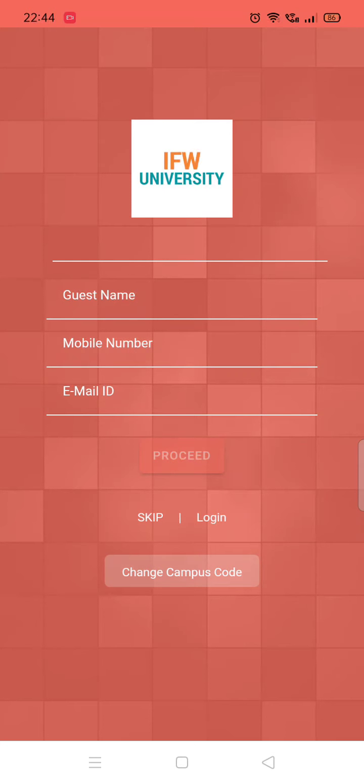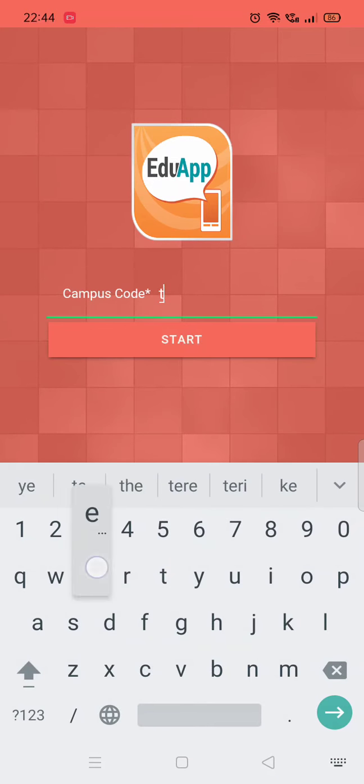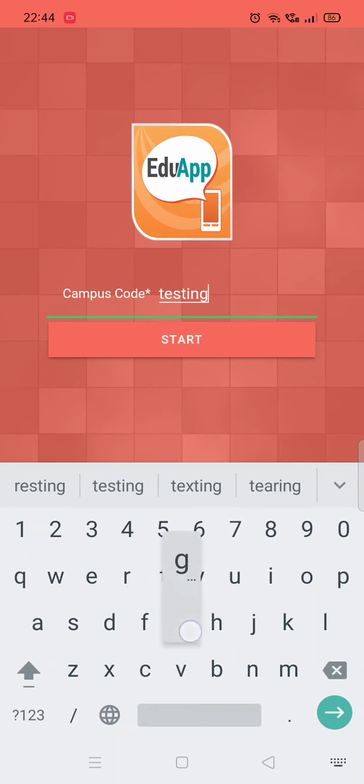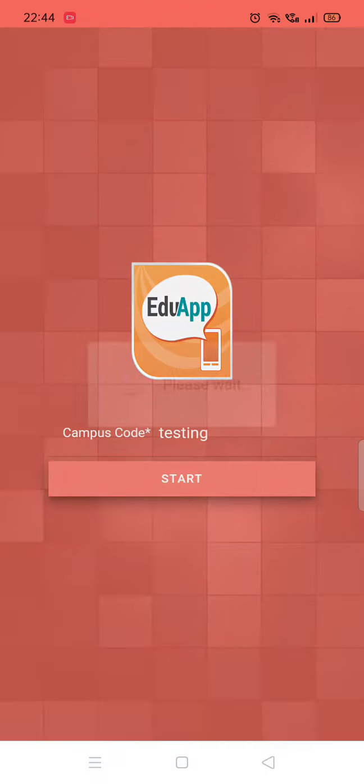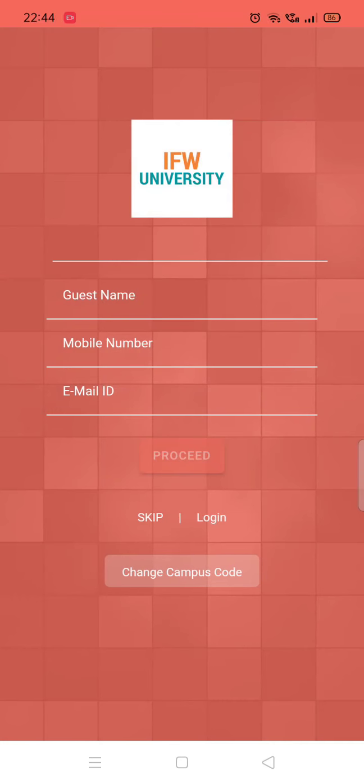We would first start with the campus code. The campus code is the unique code by which you access the data or database of your institute. The same can be obtained by you by contacting your teachers, faculties or your ERP manager.